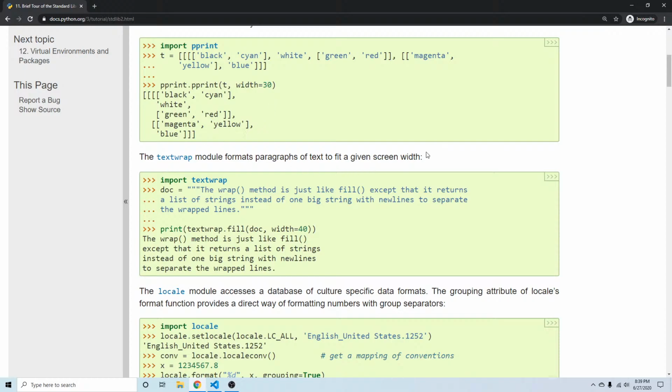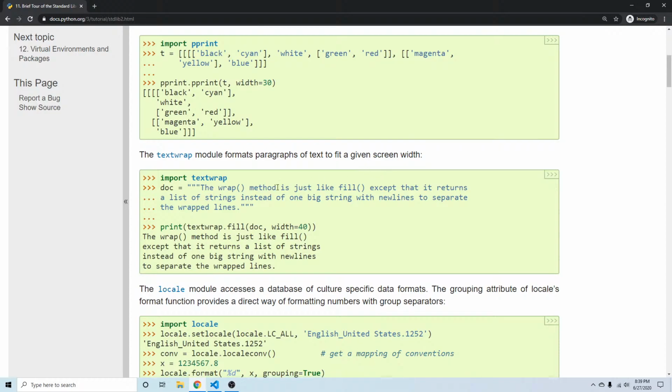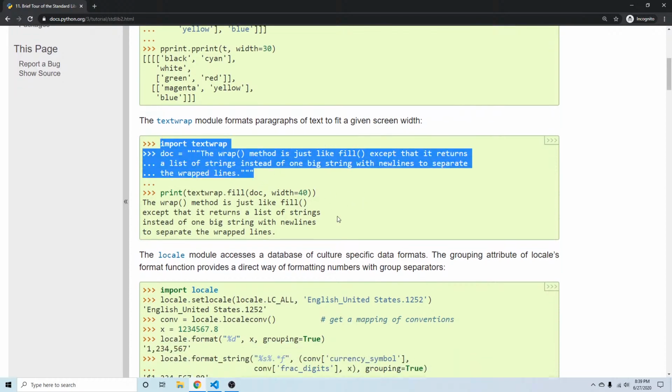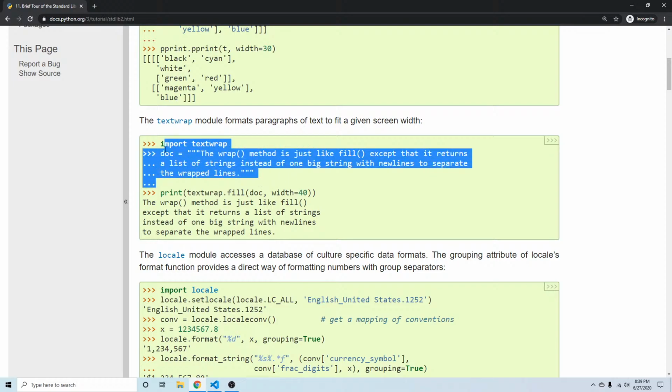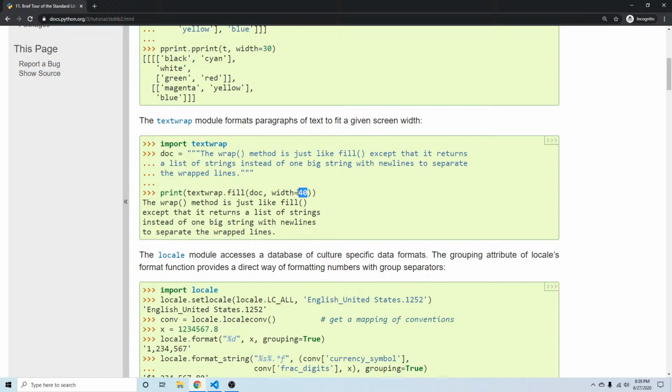All right, the textwrap module formats paragraphs to fit on the given screen. Cool. So this is just some text wrapping that's available if you import the textwrap module. It might look a little big as a paragraph, and if you use the wrap function, you can specify how many characters to wrap around on your screen.